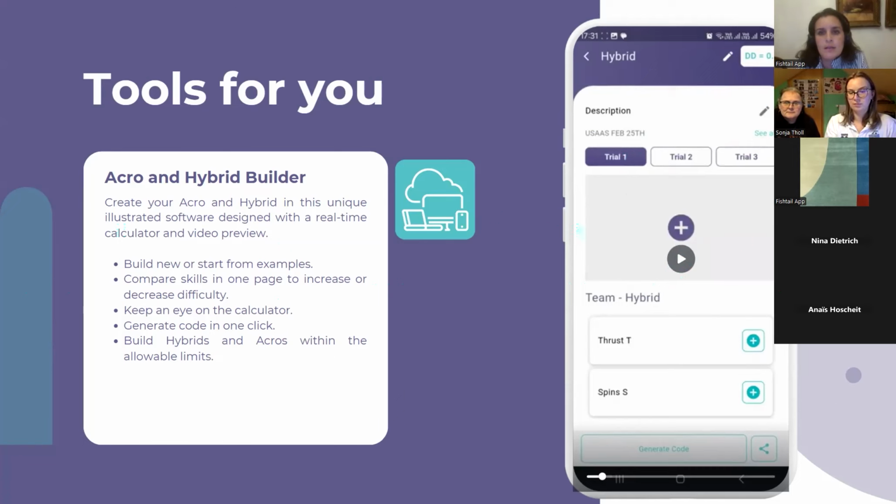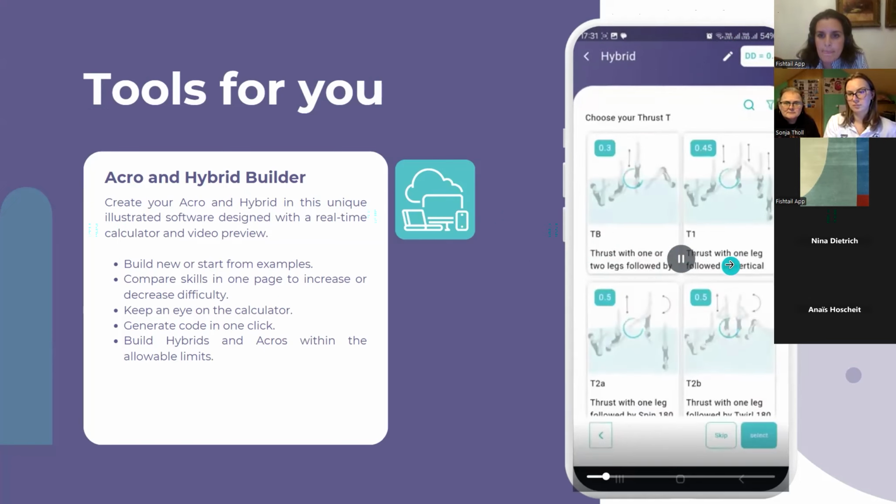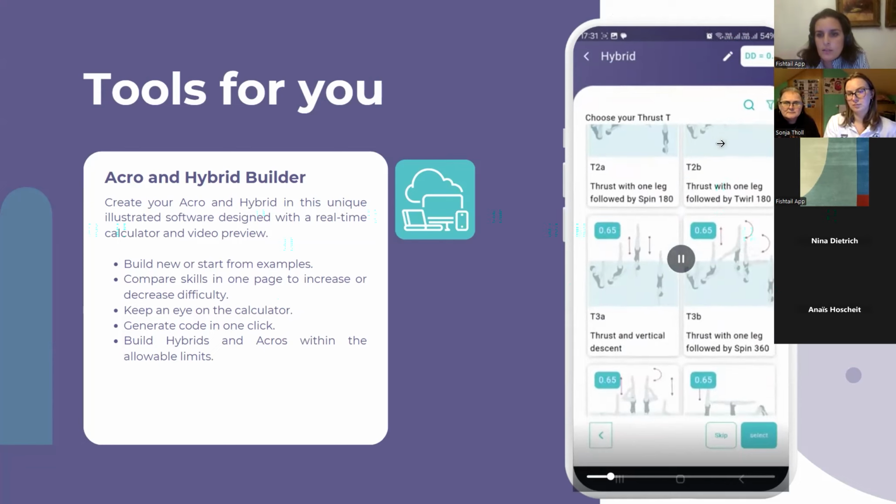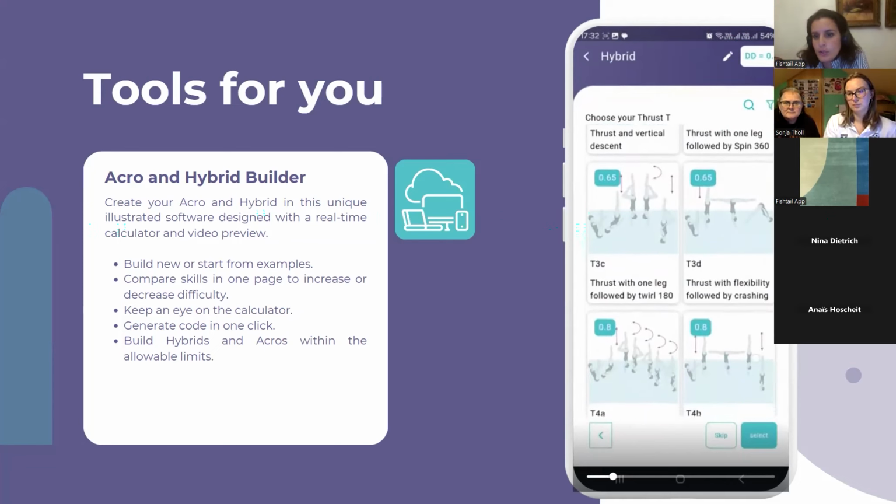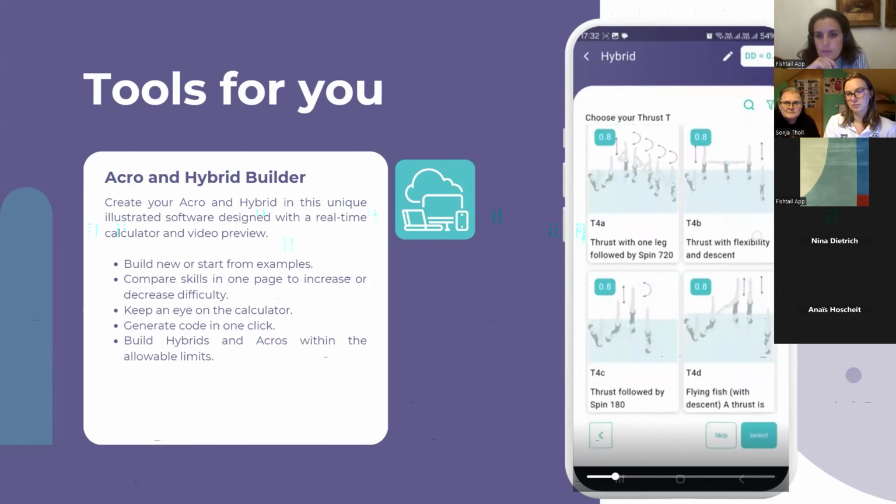So this is what the hybrid file or the element file looks like. You have a description here. You have the name of the hybrid. You have the value, which starts with a 0.5, which is the base mark. Here you can add videos to your file, and then you can add any family you want. So here, the first part, I think you can start by adding thrust. Once you click here, you can see all the options for the thrust.